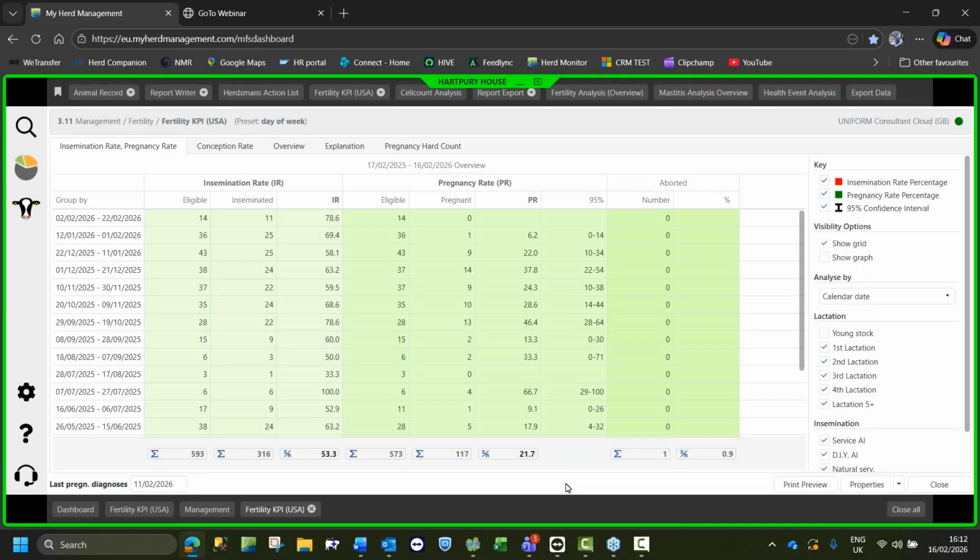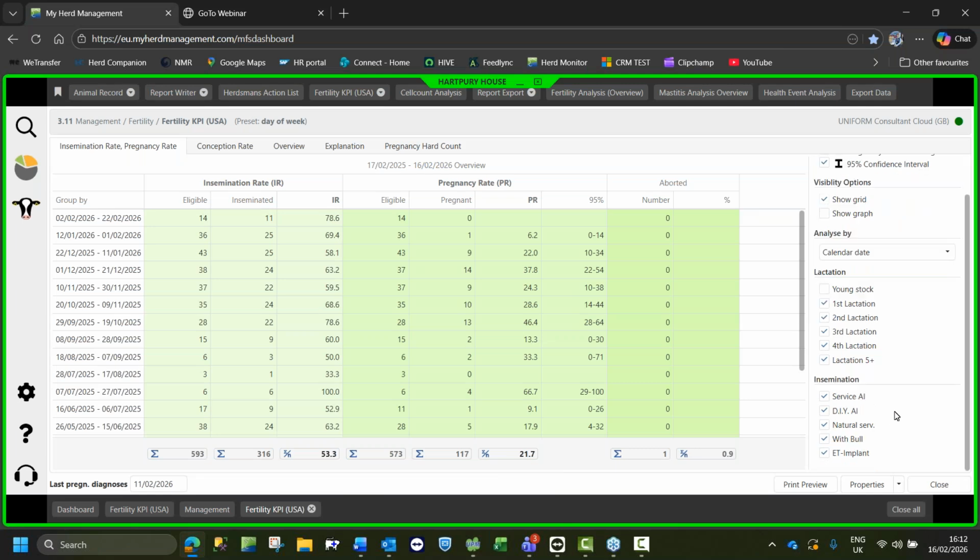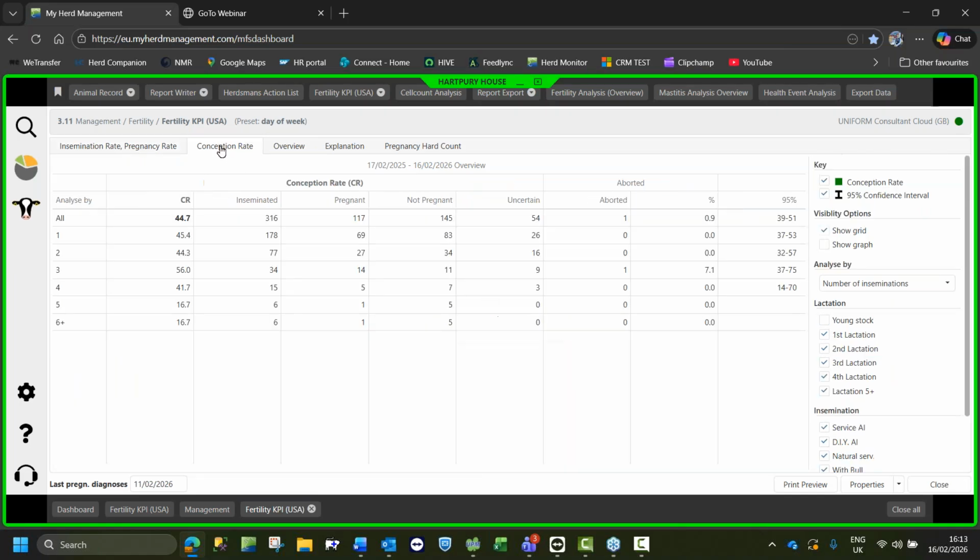So first of all, are we serving enough cows? And then if we work across, we can see how many we actually served and how many we got pregnant. And that then gives us our preg rate for that specific period. And overall, our preg rate is 21%. You can break it down on the right-hand side by first calvers, second calvers, third calvers, and so on, and even by the type of insemination. But what I want to draw your attention to now is the conception rate. So we've seen, are we serving enough cows? We've seen what the preg rate is, but let's see now the conception rate.